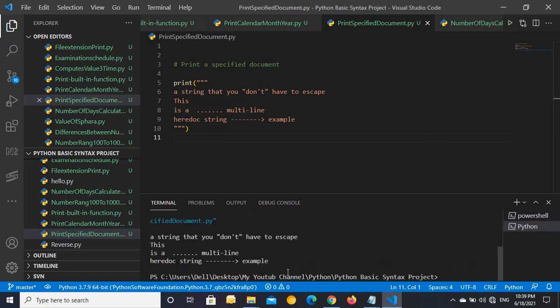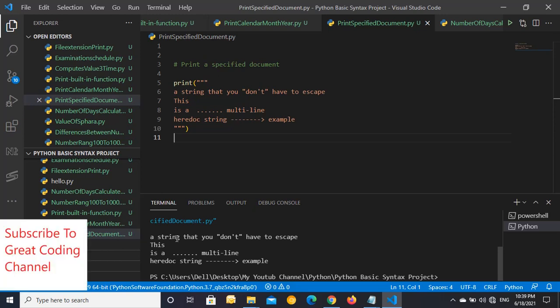Yeah, finally, as you can see, it's printing a specific document parts and like a paragraph.